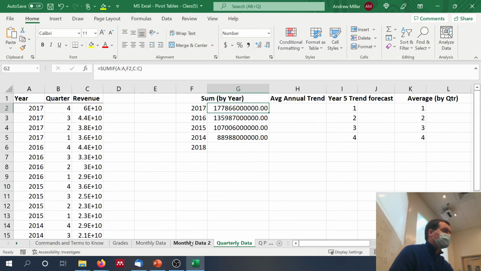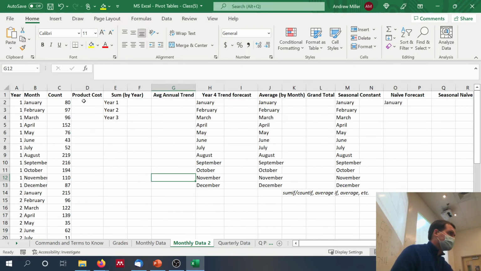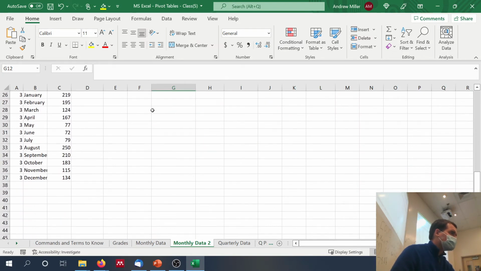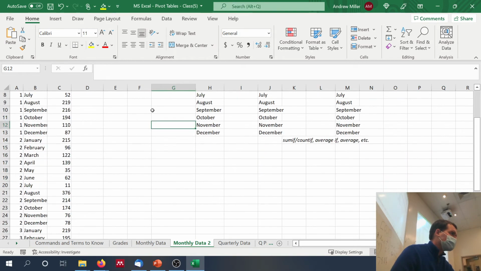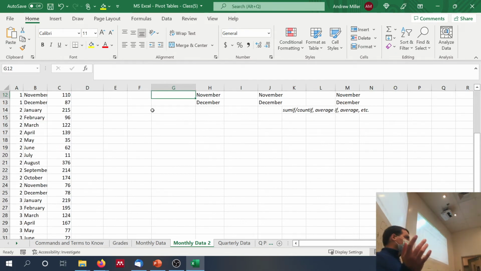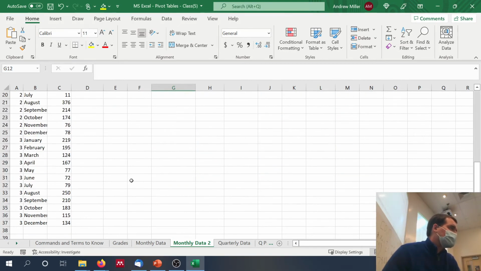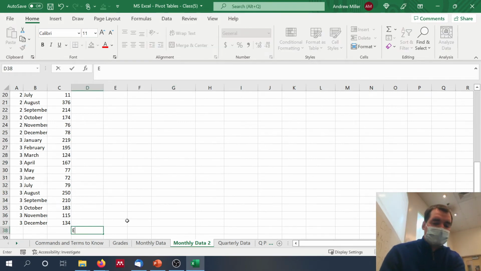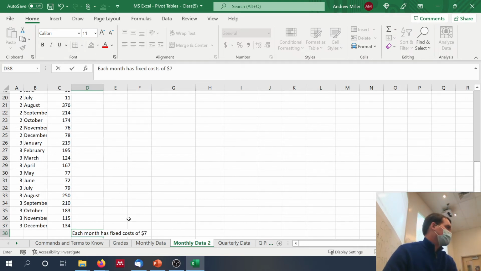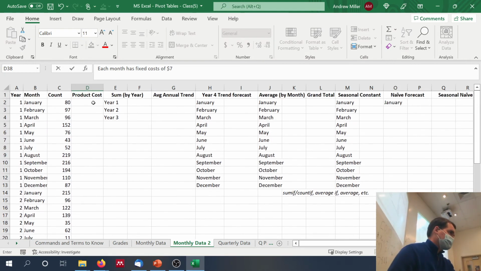All right, if you'll go ahead and go over to monthly data 2. All right, so if we scroll down, we don't have a product cost. But we can assume that product cost is a fixed cost. So someone throw me your favorite number. Okay, 7. So we're going to say each month has fixed cost of $7. Okay, pretty low, but certainly possible.